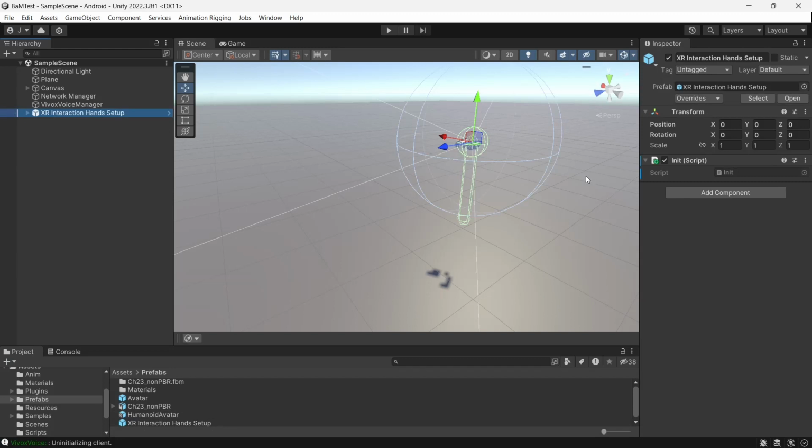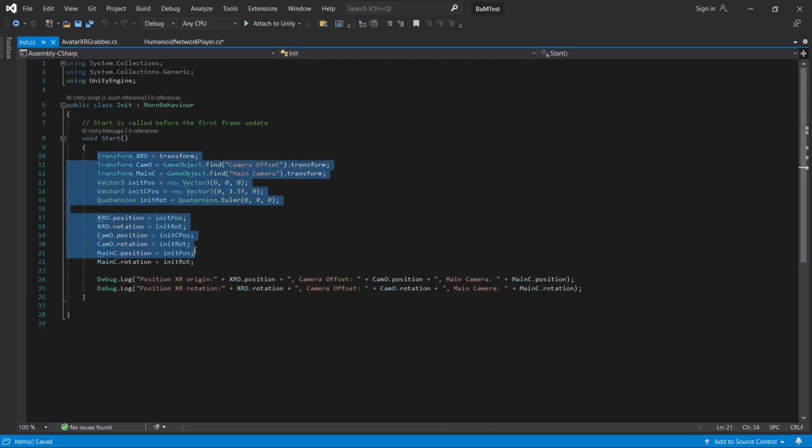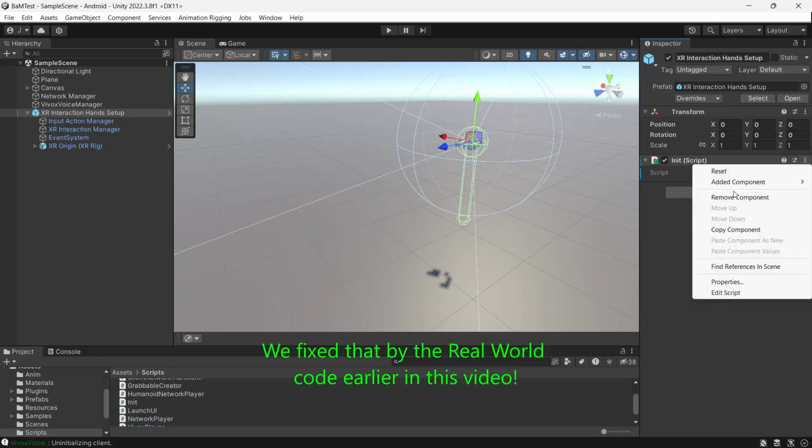So let's go to the XR interaction hands setup. We can remove the init script, because the init script, if you remember, let's open that, was to make sure that we force all the game objects and the avatar and the camera in the right position, but we've now fixed that. So remove the init script, we no longer need that.